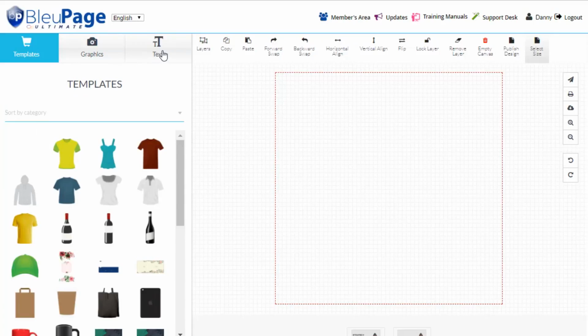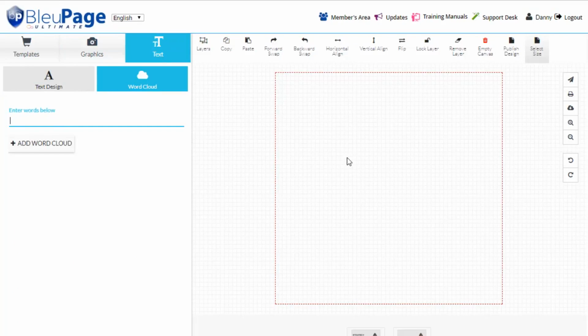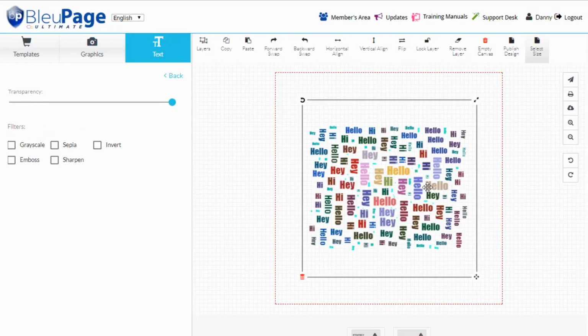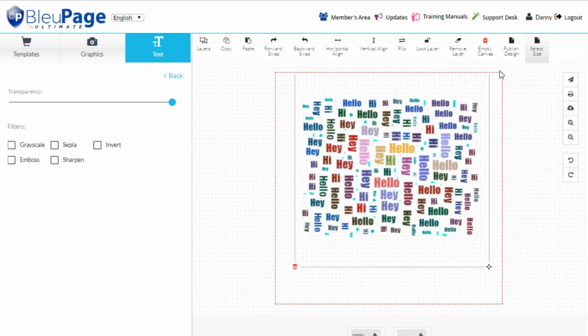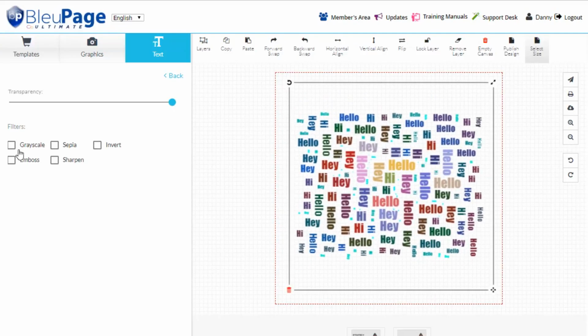Okay, coming back here to templates. I'm going to show you about the word cloud here. This is really cool. You're just going to put in a couple of words, and BleuPage will actually create your word cloud for you. Watch this. Look at that, all those nice colors. So just as simple as that, really a lot of versatility here. You can change colors here if you want, with different options, making some stand out more, or even embossing. Looks kind of cool.